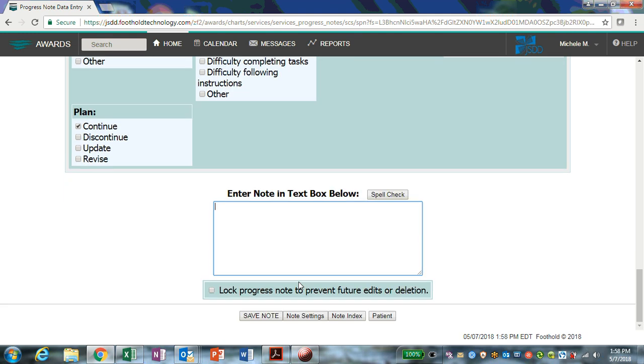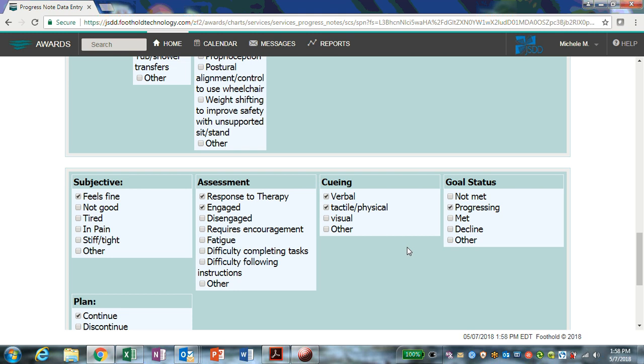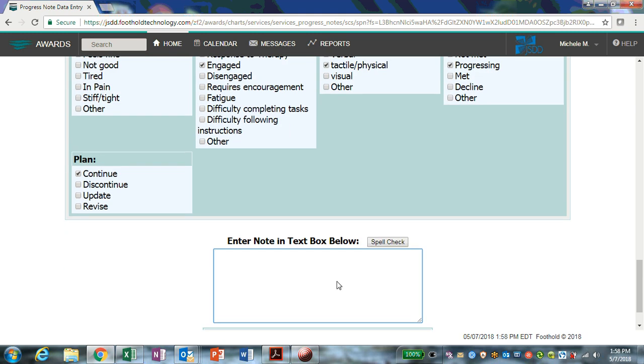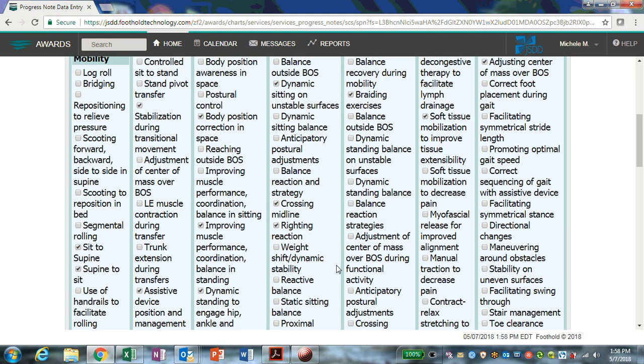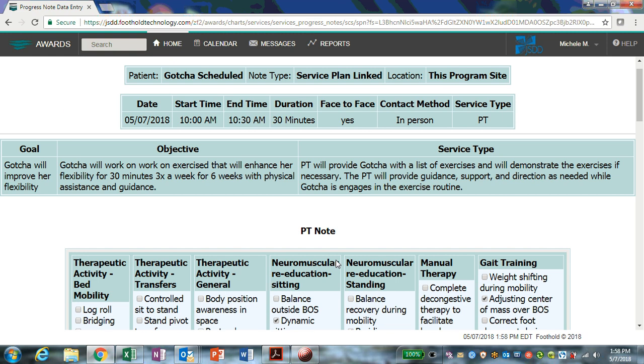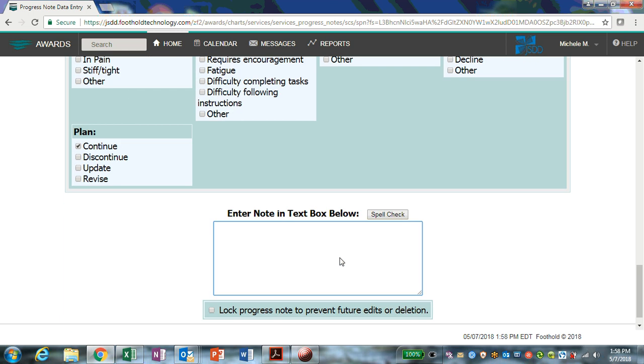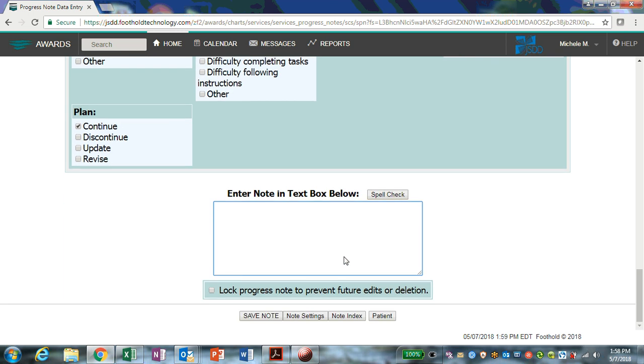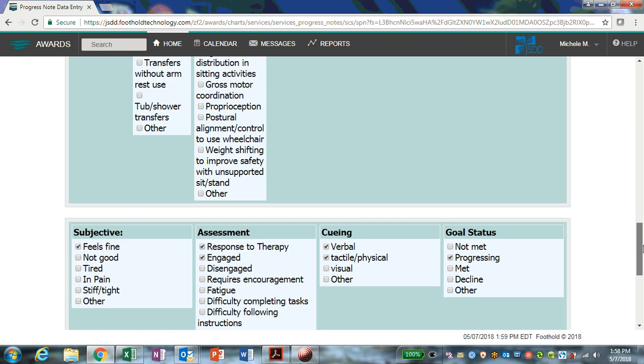You have to write something in this text box here. So that's where you're going to be able to elaborate more, okay? So anything that you want to document, there should always be a handwritten note, so it doesn't just look like computer-generated everything. And again, as I'm not a PT, I'm not sure what this note exactly should look like, but I'm only showing you the functionality. Gotcha did very well in therapy today and was able to increase her range of motion. Okay, so again, just a random note that I'm entering in for a fake person in a fake program under PT.